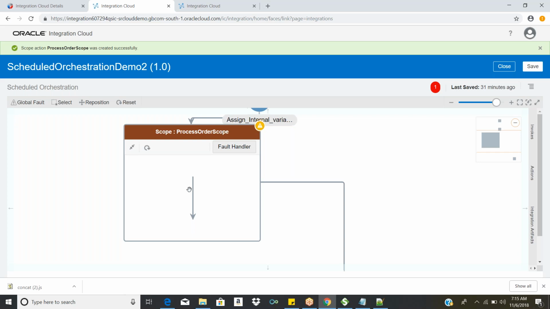Then I have to go for scope activity. When I'm calling the DB activity, those actions I have to define in the scope. After that, I have to build some exception handling in the fault handler section. What exception handling is and all the things, we'll talk about in a different session, but not now. We're talking only about the process.